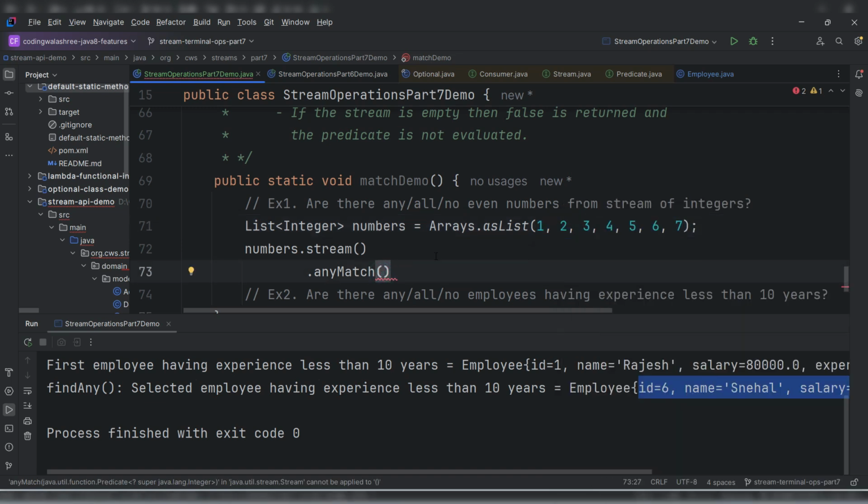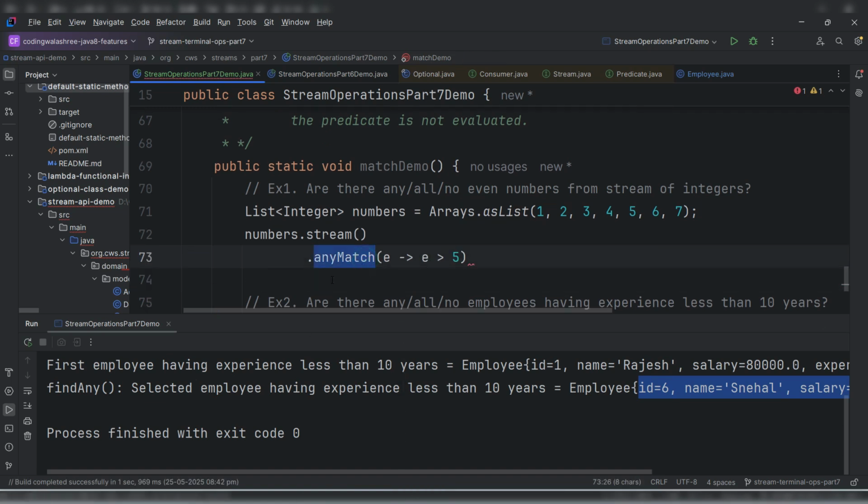So how do we write this predicate? e such that e greater than 5. What will happen? It will return a boolean. If any of the elements matches this condition, it will return true.